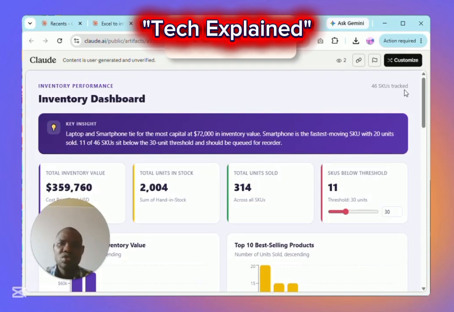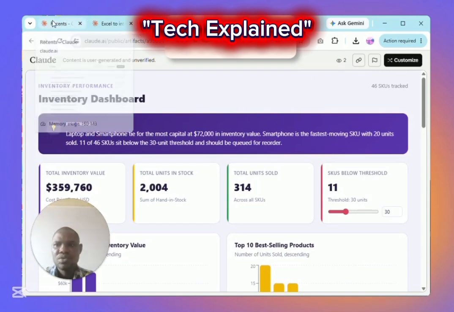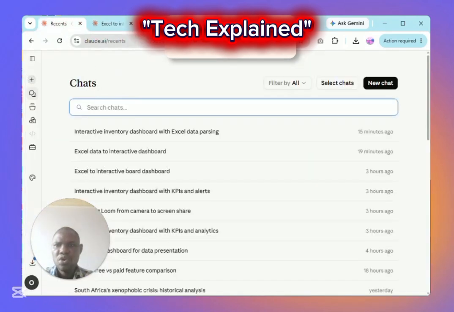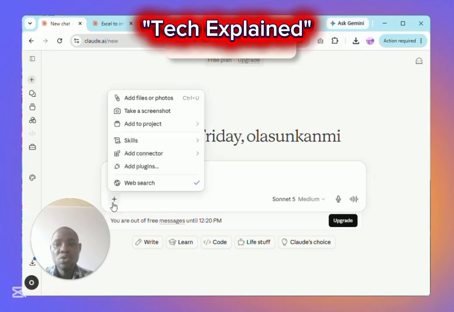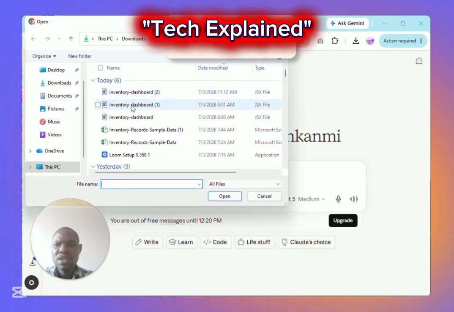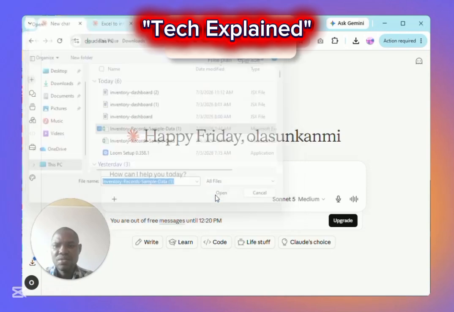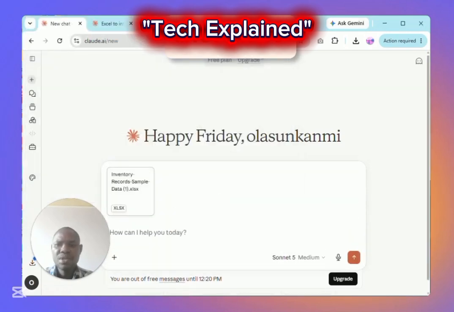First thing to do is to go to Claude. Open Claude and start a new chat. Come here and write this prompt. But before you write the prompt, you upload the Excel file you want to turn into a dashboard. So just click this, look for the dashboard data. This is the data, so let's click it. Now the next thing is to give Claude your prompt.